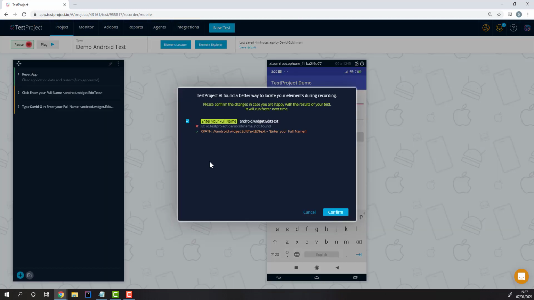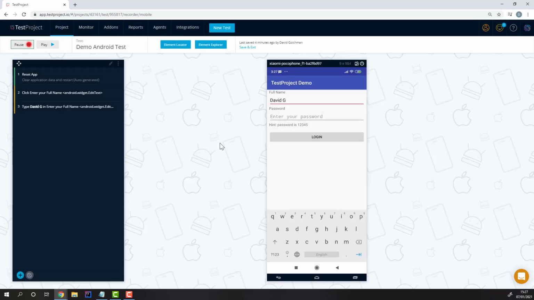After the steps ran, as you can see, they are colored yellow, meaning self-healing was performed, and you'll be prompted that another locator strategy was used. You'll see this prompt only during recording. During execution, you'll receive a detailed notification in the report that self-healing was performed.